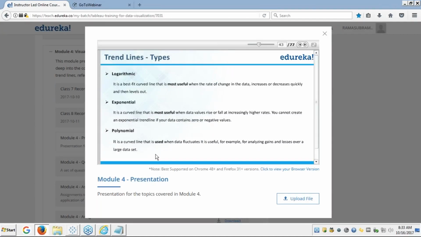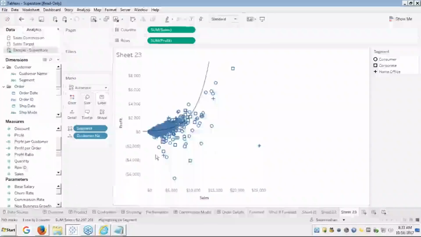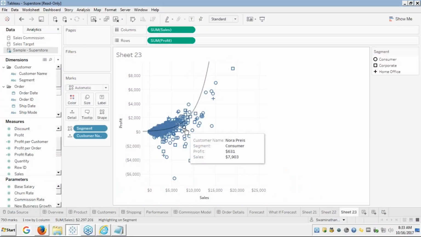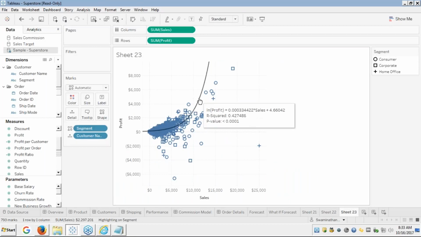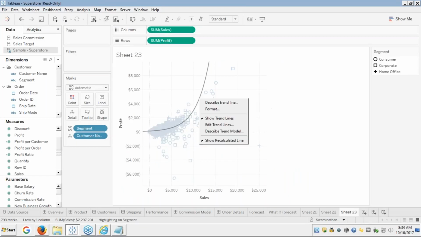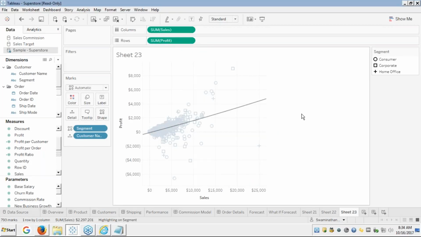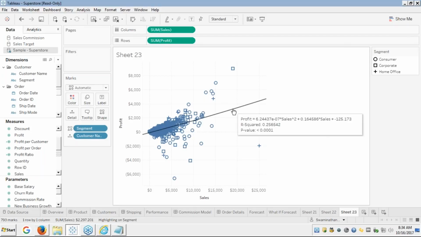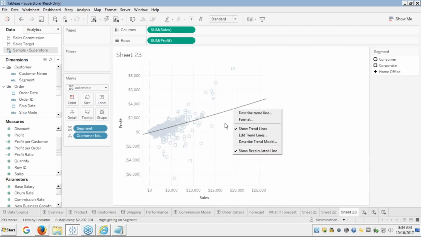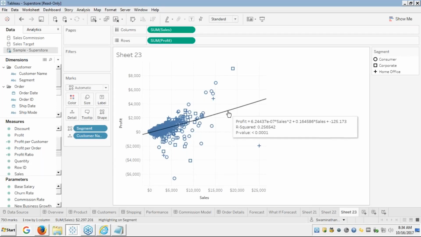Next, going on with the polynomial. This polynomial model is really helpful for a very large data set. When the data volume is really high and a very large data is available, the polynomial can be used. You can right click here, edit the trend line and click on polynomial. There is also a degree here. The polynomial model is very similar to a linear trend model and it's not giving you much difference, but in terms of the equation, you will be able to see the difference there.